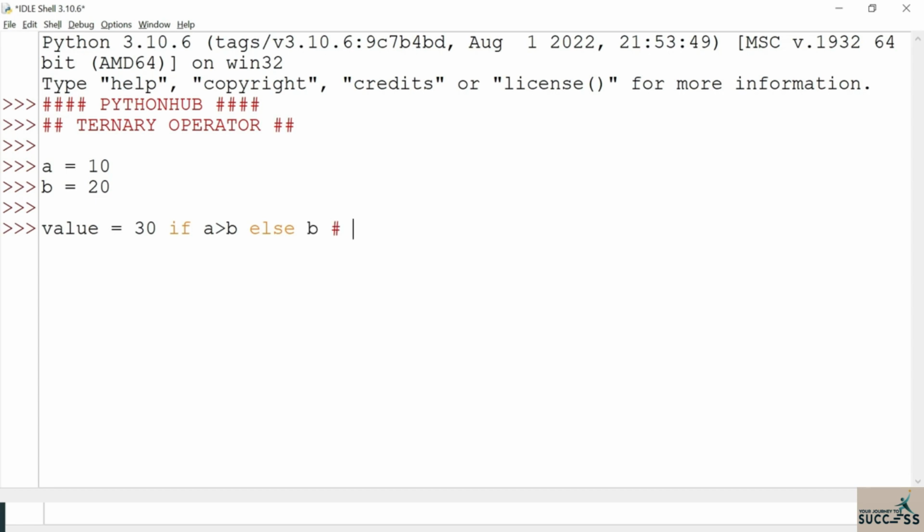In this case we are checking the condition a greater than b, that is 10 greater than 20. This is false. So false means what will be my output? Let us say we put 40 after else. The value present after the else block will be my output. So in this case it will be 40. So my value will be 40.